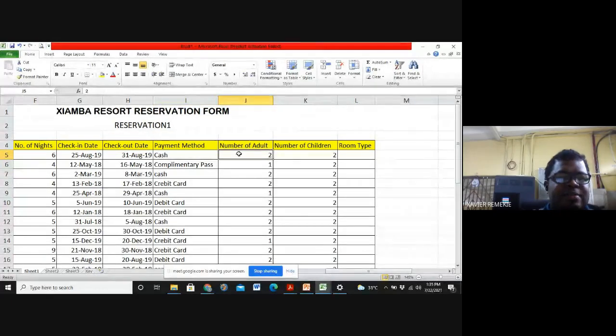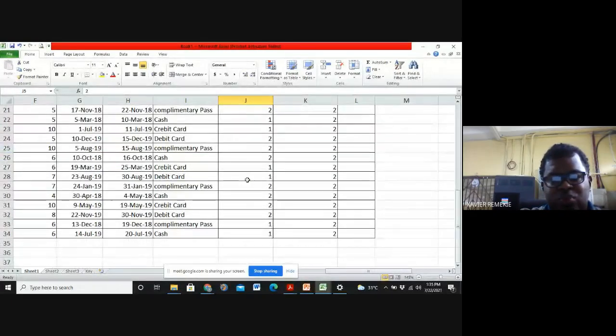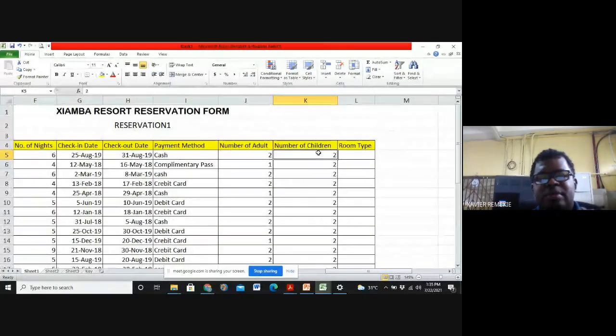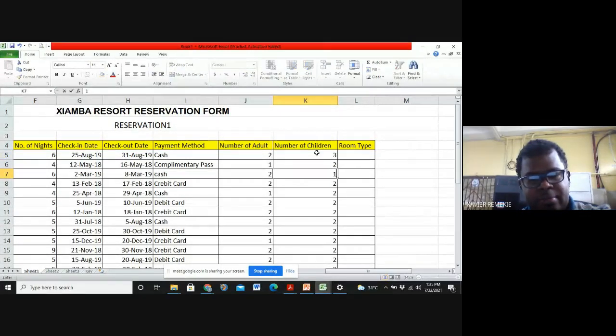Number of adults, I can see I have 2, 1, some of them 2, some of them 1. You understand? Number of children, all of them 2. Let me make this a little bit different because I was lazy when I was typing it, so some of them maybe different for this, so the same things over.